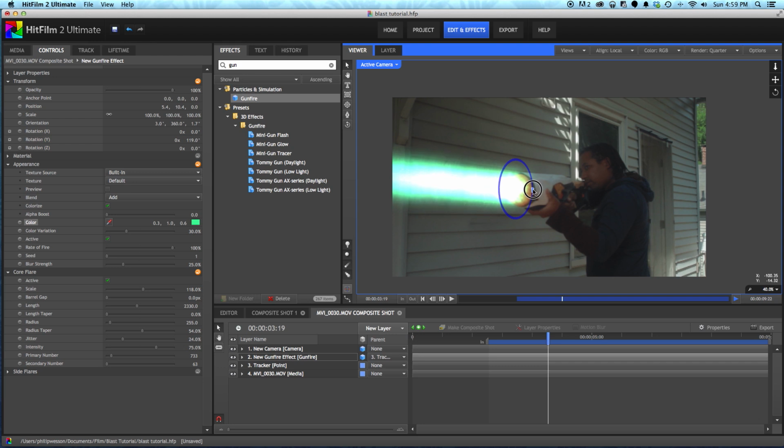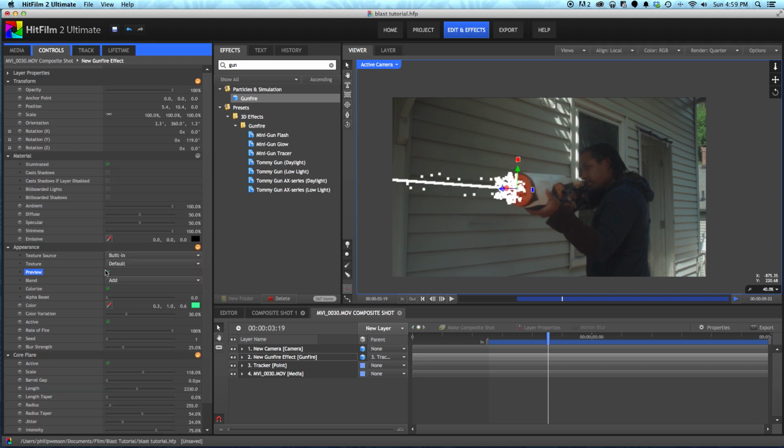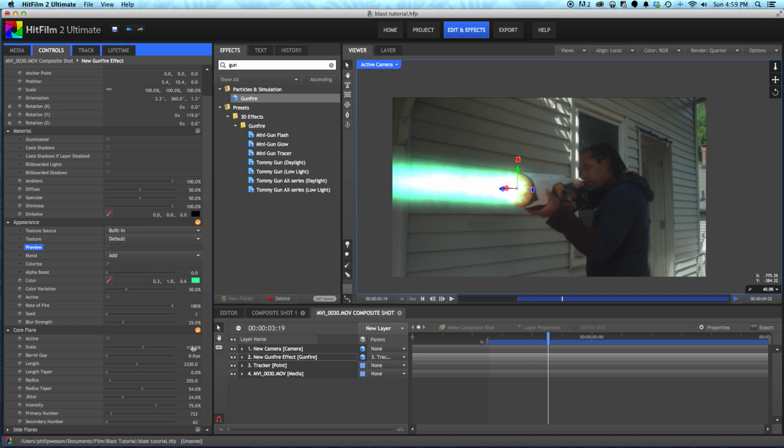So you can kind of see it's looking a little bit more like what we want, but it's still very even. And the reason for that is that right now we're just using the main core flare. If we go back to the preview, you can actually see that all this stuff here, these side flares, are kind of getting hidden. So what we're going to do is reduce the radius here. We're going to increase the secondary number, which is kind of like this fuzz along the edge, just to give it a little bit more variation.